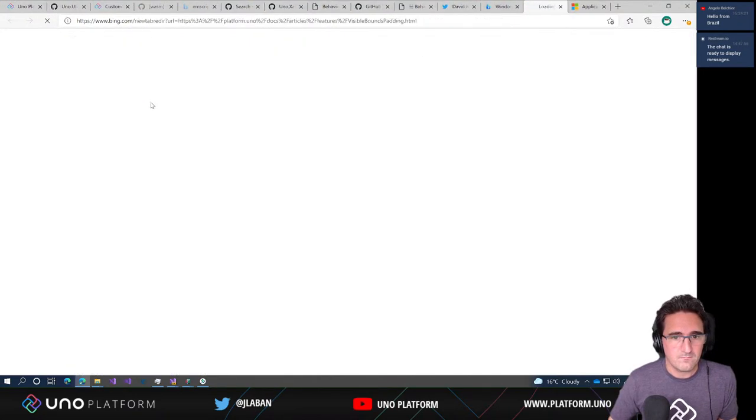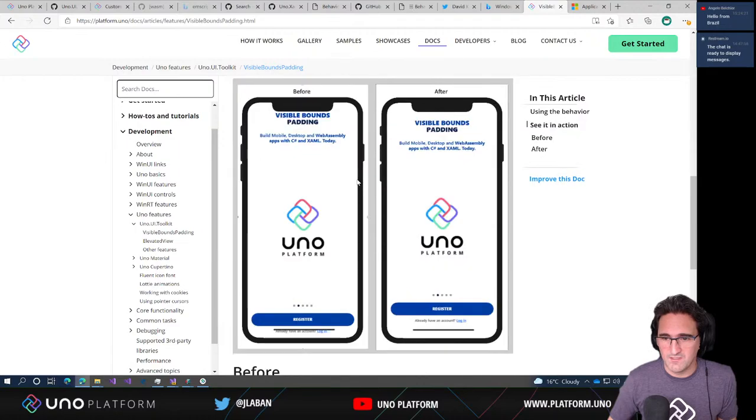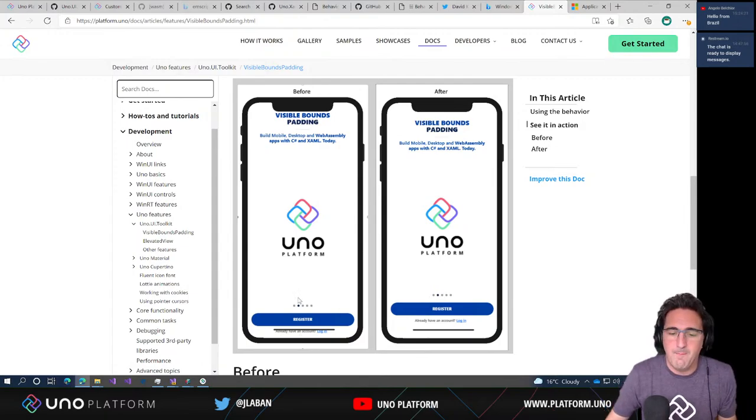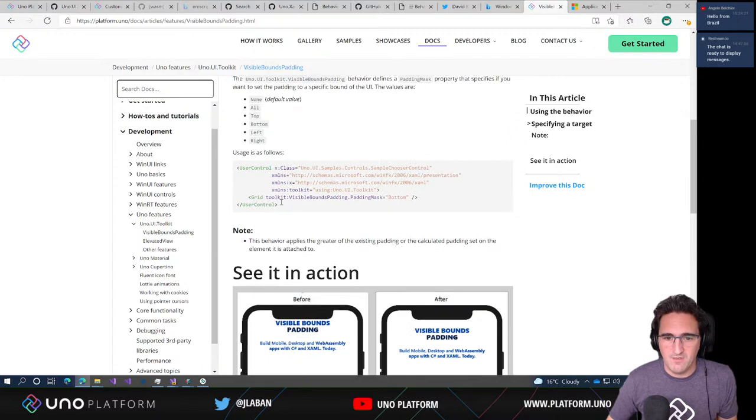So what that does is something like that. If you don't have the visible bounds padding applied, then your content is going to be under the notch at the top and below the anchor that's available when you're running on an iOS device. So what the visible bounds padding does is take the safe area, or whatever it's called on the other platform, and push the content using a padding up or left or right depending on all that. And that behavior is done that way.